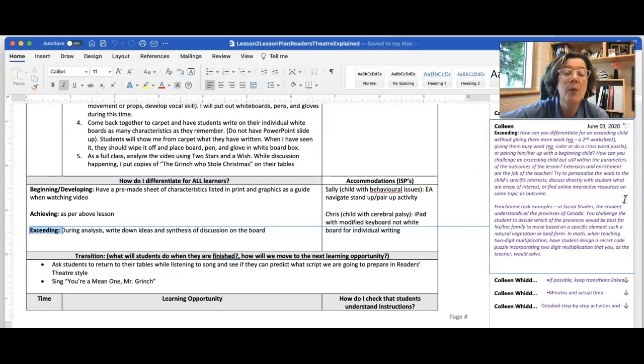They don't need more work at the same level. They need higher level work. Okay, so I'm going to leave that with you to read through because, again, differentiation will take us a bit to get our heads around.